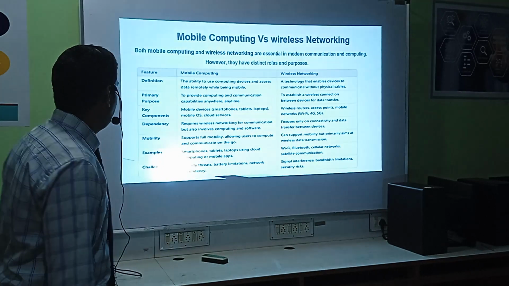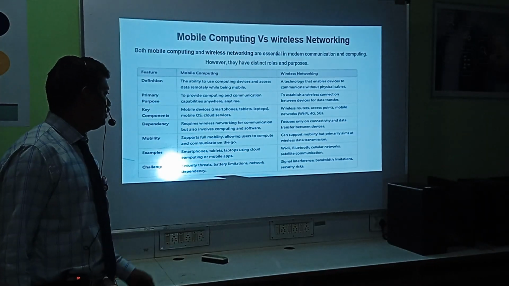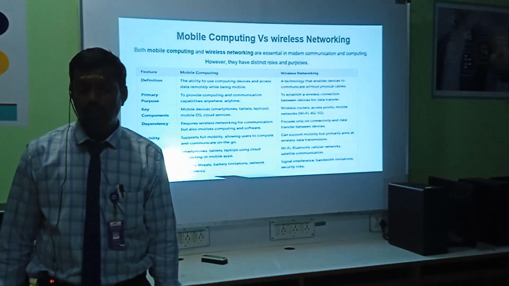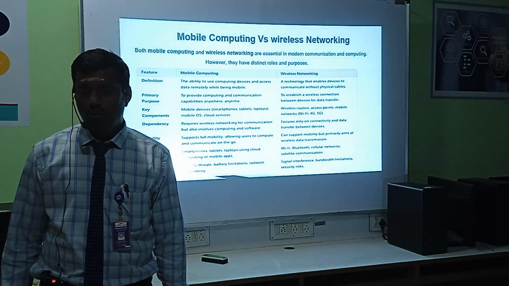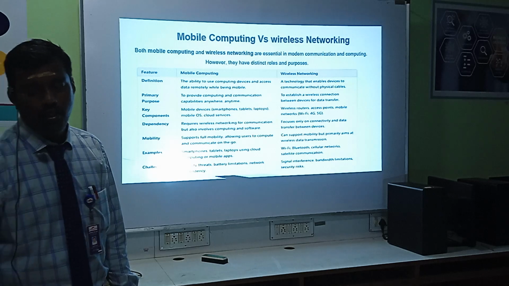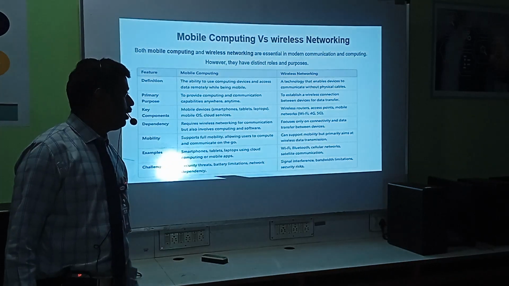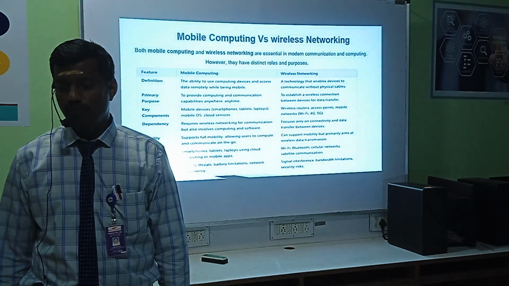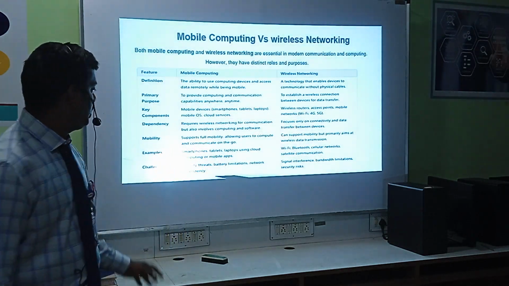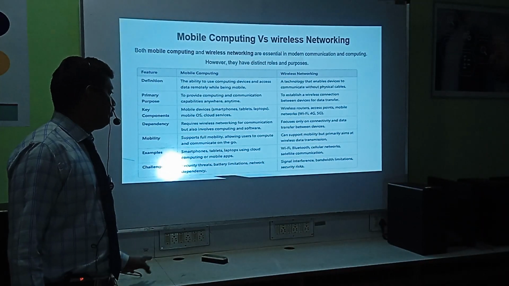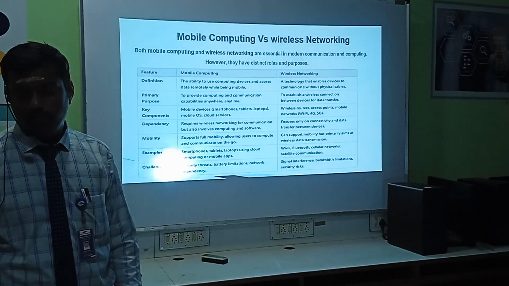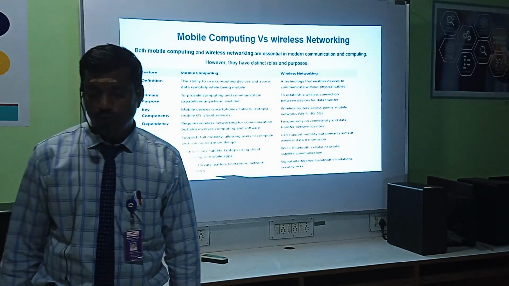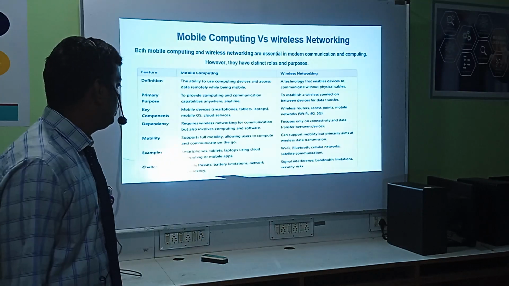The next one is dependency. Mobile computing requires wireless networking for communication, but also involves computing and software. Wireless networking focuses on connectivity and data transfer between devices. Then the next one is mobility: mobile computing purely supports full mobility, allowing users to compute and communicate on the go.